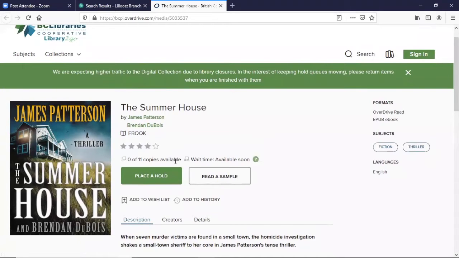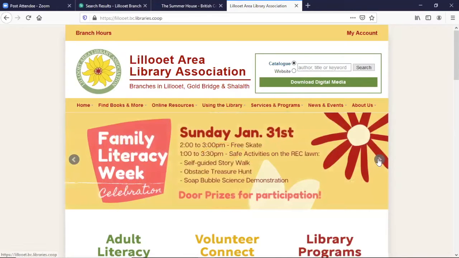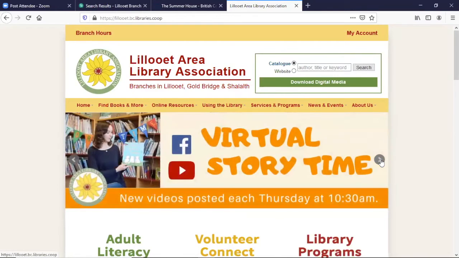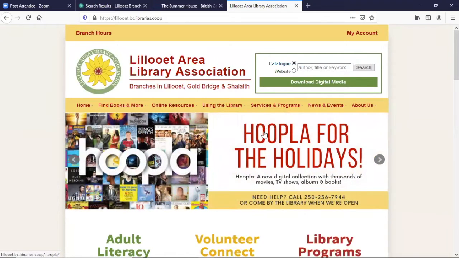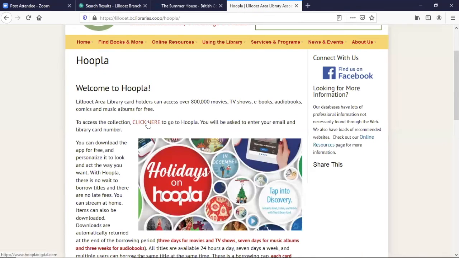So right now you can put a hold on this title, but you cannot sign out the entire book. You can put your name in the list, and when it's available, it will show up. If you don't want to wait for the book that you want to become available, you can look in other places. One of the places you can find online books is Hoopla. So click here to access Hoopla.